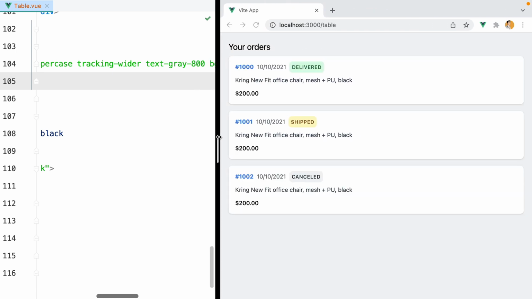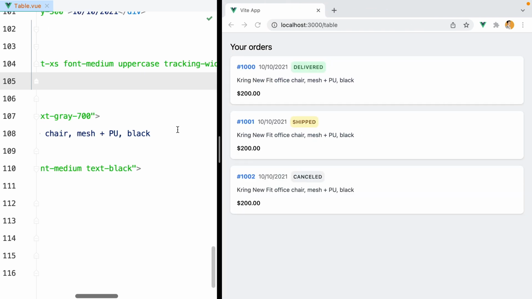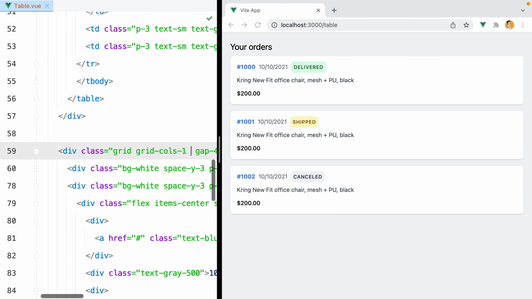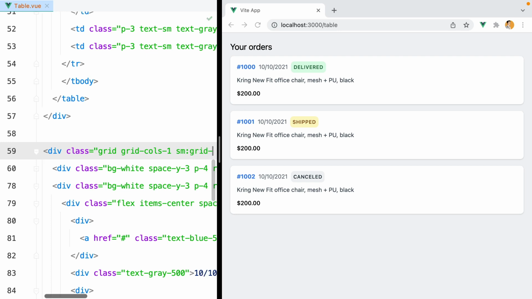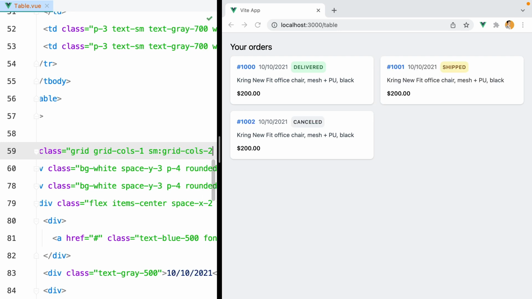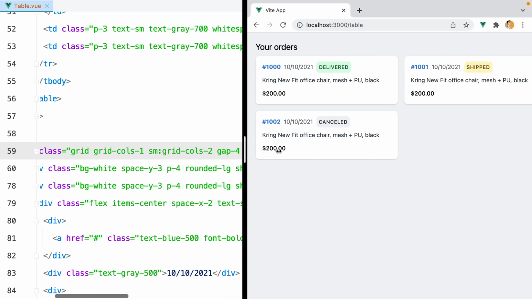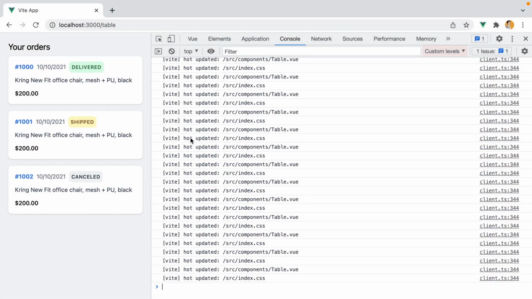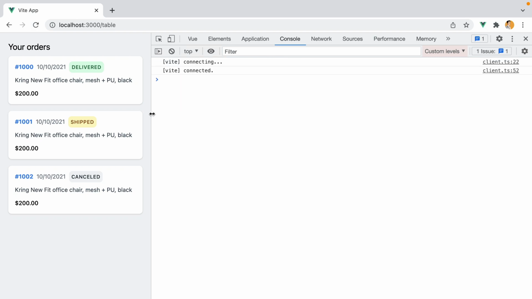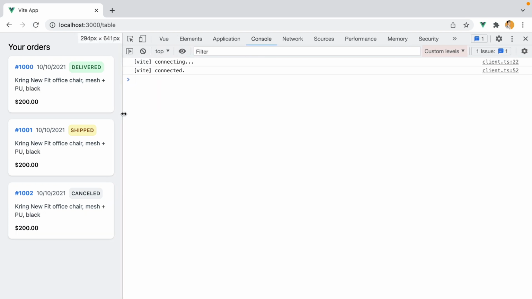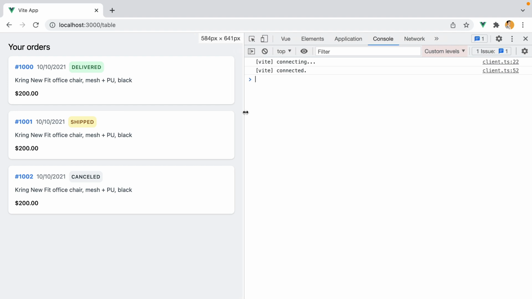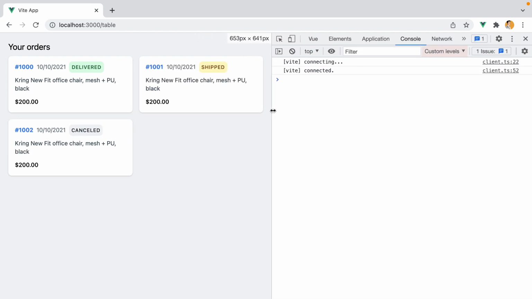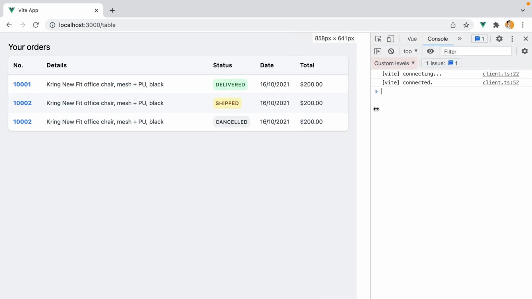And on SM, which is this one right here, this screen variant, we could display two columns instead. So we could do SM grid calls 2. And this is a bit better. Let's view it in a larger browser. So this would be our mobile screen. And as it gets bigger, it will transition to two columns and then finally into a table.